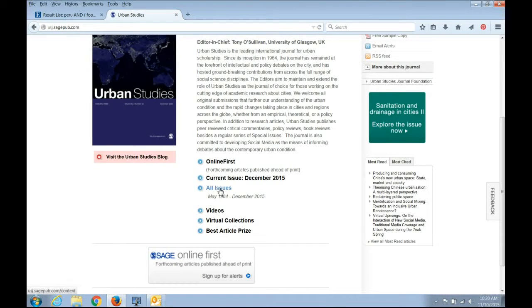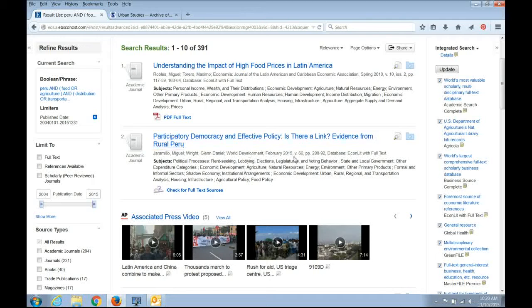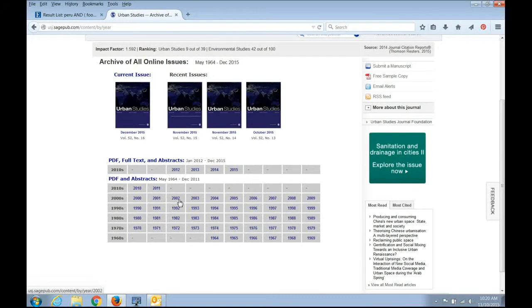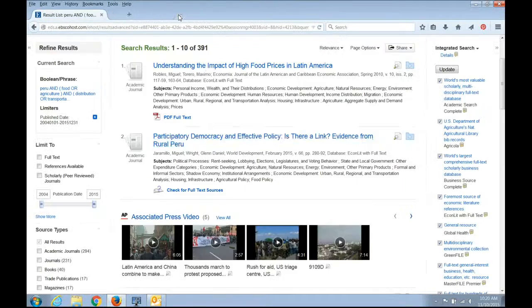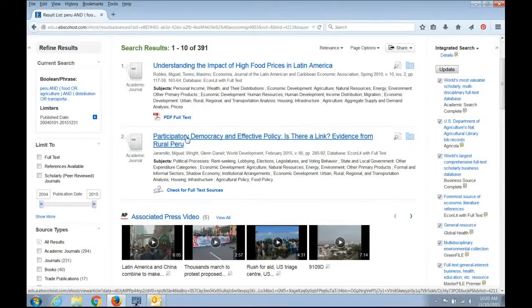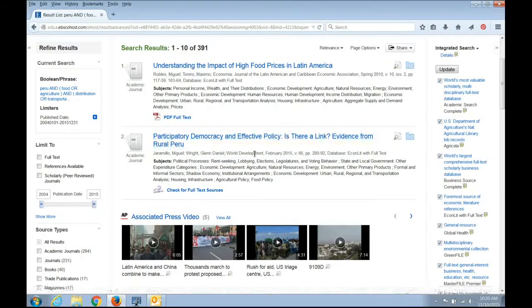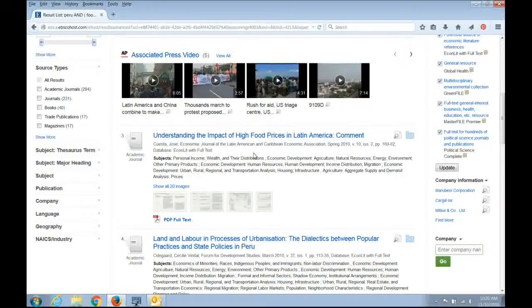So in this case, I would have to look at all issues because it took me to just the current issue, and I would have to go back to my list over here and look at the volume number and the date and pick that year and then that volume number and that issue from that year, and then I can just browse through and get to my articles once I do that. So that's how you use that. If it takes you to the search engine, just put the title of your article in quotation marks in that other search engine, and it will find the article for you. And if you have difficulties with that, feel free to come back and ask me for more help.